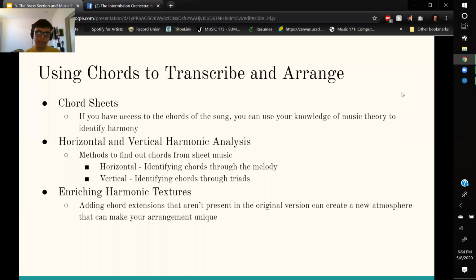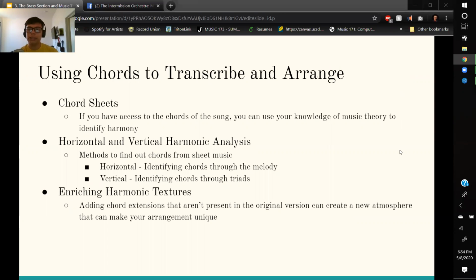these chord progressions. Now, using this chord theory to actually arrange, there's so much you can do. For example, one of the things you can do is chord sheets. There's a possibility that the song you want to do already has chords out there, especially if you're doing a musical song from a Disney film or something like that. If you have access to the chords of the song, you can use your knowledge of music theory to identify harmony. And I'll have an example of all these coming up.